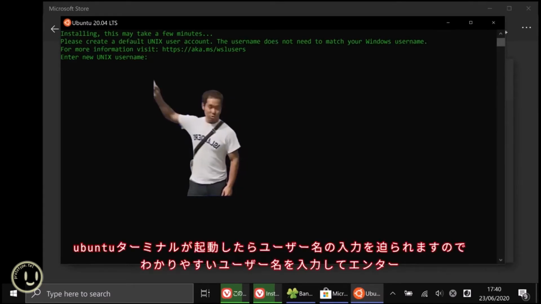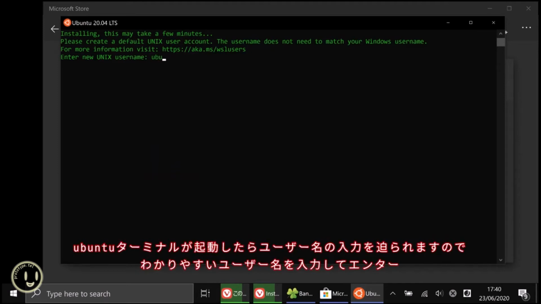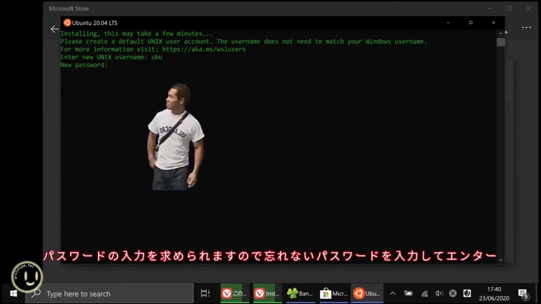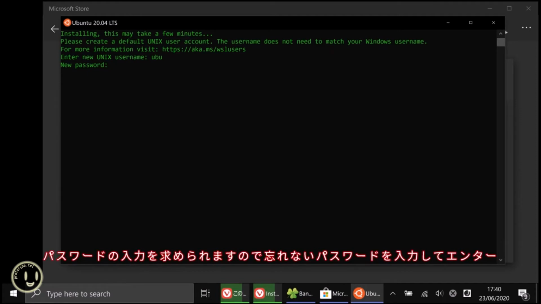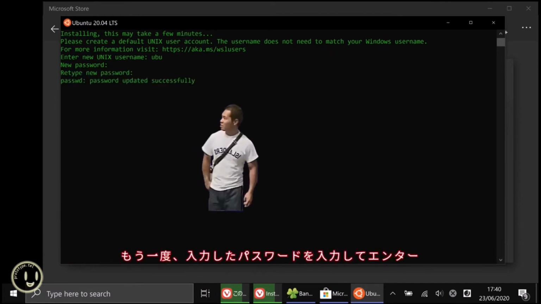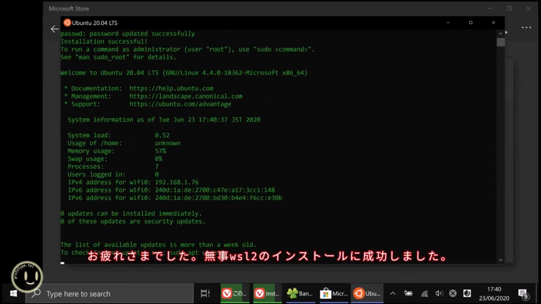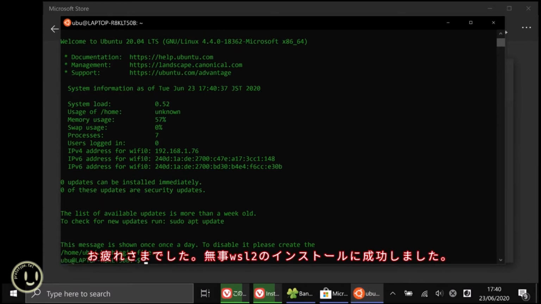You will be asked to set the username and password used in Ubuntu for the first startup, so set them. Enter password. WSL and Windows passwords and usernames are managed individually, so when using WSL, use the ones set this time. Successful installation of WSL2.